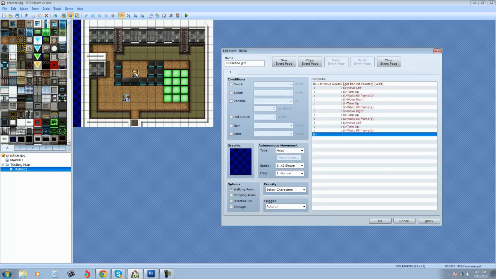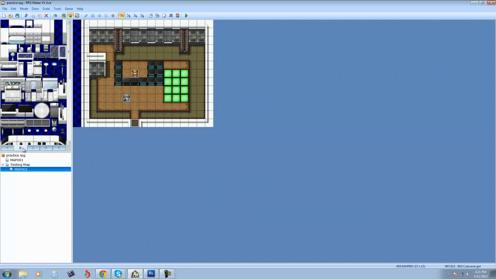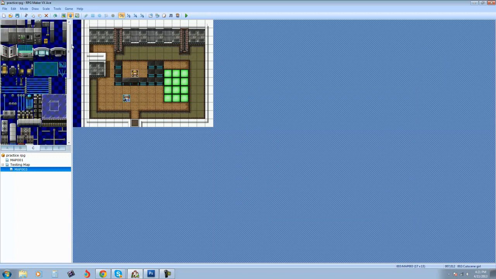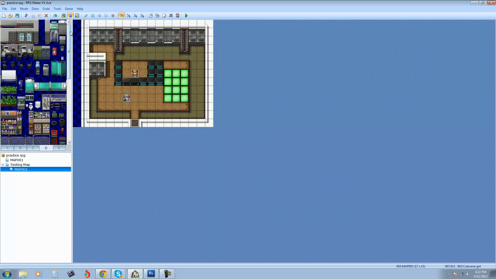Now that will send her back to this position, but she'll be looking north. And you may be saying, well, what is she doing? Okay, what am I doing with that movement route? I'm going to go in here into these tabs here. What could she be doing?